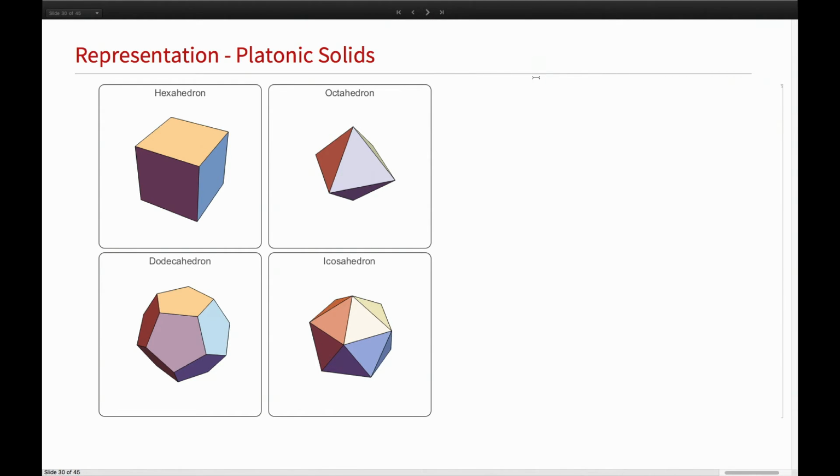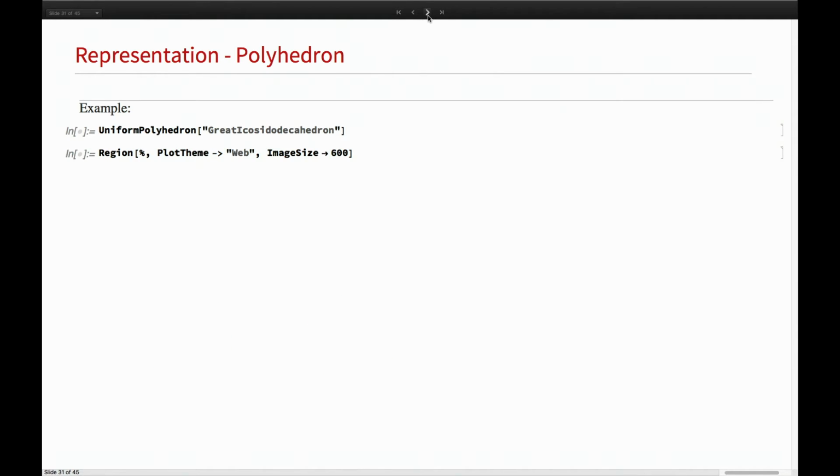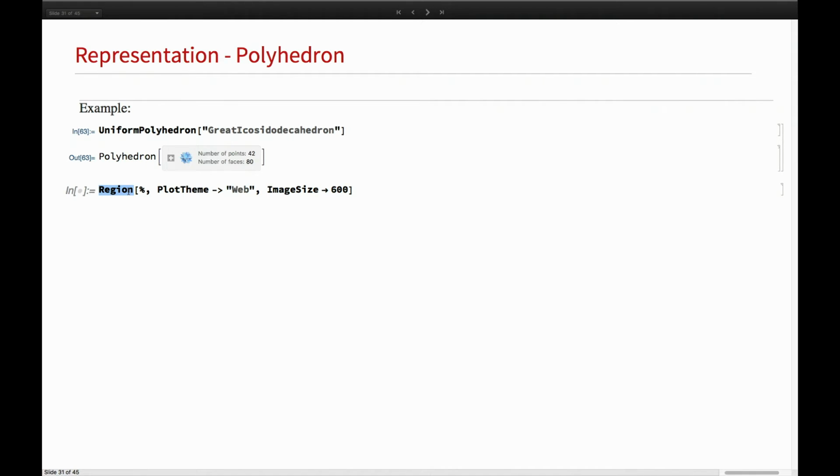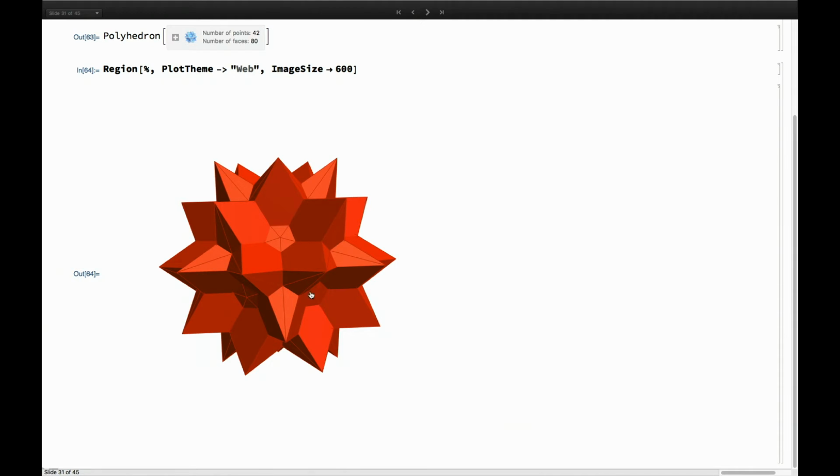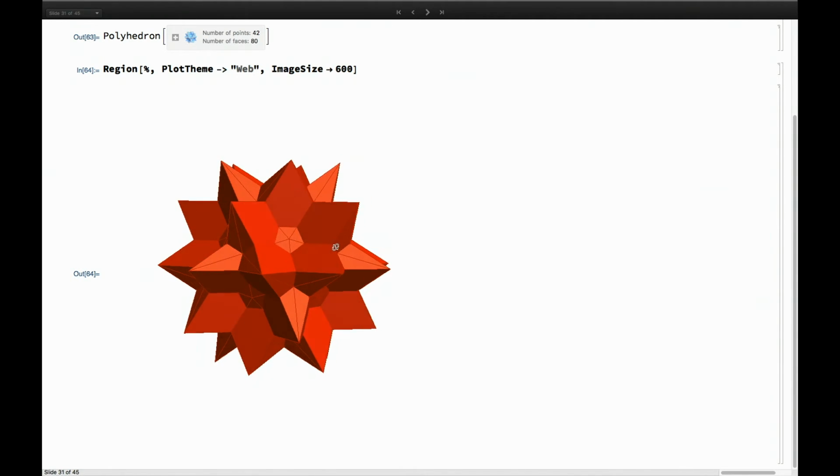In version 12, we also added some Platonic solids. These three are the new graphic primitives. Okay, now let's look at the visualization. Here I give an example from the uniform polyhedra. Later I will talk more about the constructors. We can use the region and use options like PlotStyle. Here I use the web style, and we can see the nice image here. You can rotate it.